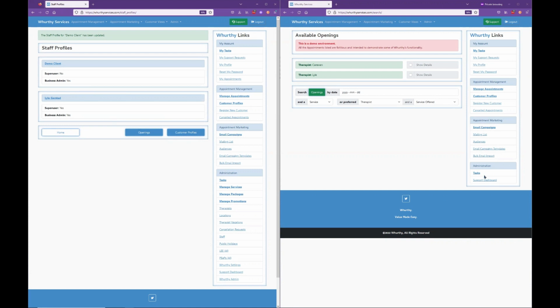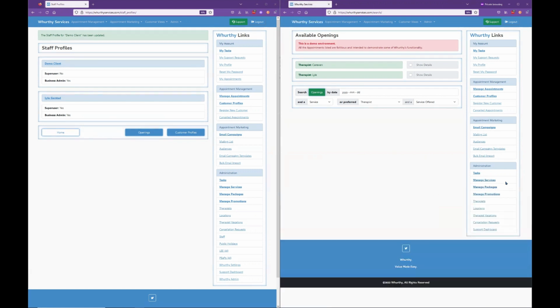On the right-hand side, paying attention to the administration card, there are only 2 links currently. I'm going to refresh the page. And now we can see that they have the ability to manage services, packages, and promotions. They can edit therapists, edit locations, and look at service providers. That's the label being used in this implementation. They can also see locations and service provider vacations, and cancellation requests as well. And they already could see the support dashboard.